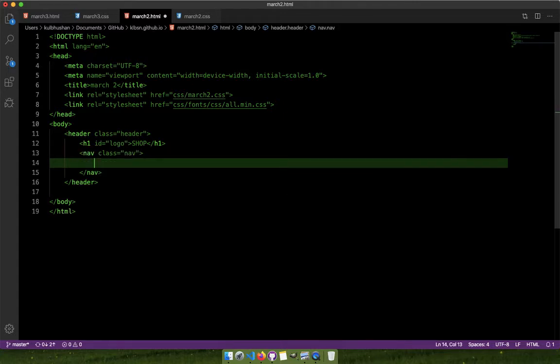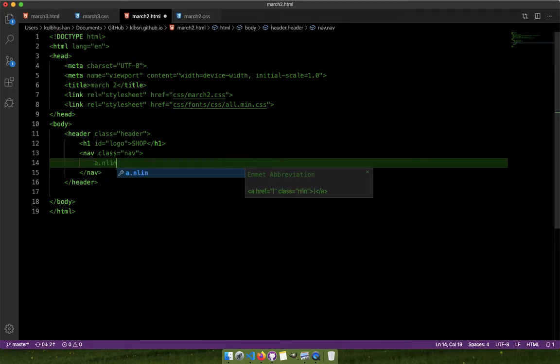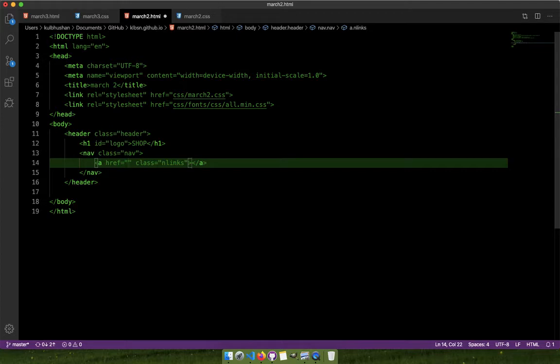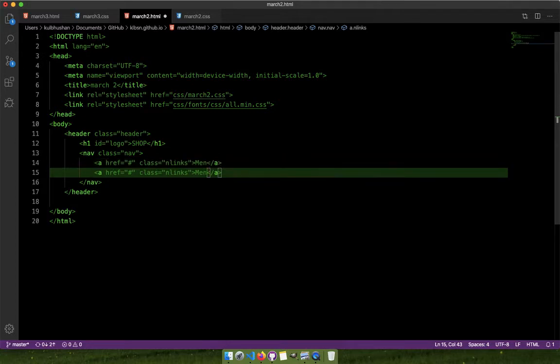And inside this, I need some A tags, links, and also I am giving them some classes, nav-links and links, so that things are easy for us. href means where these are going to go when we click on those links. So hash means nowhere, just don't go anywhere. Okay, and then the first link, I'm going to make it men, duplicate it by pressing shift alt down arrow, men, women.